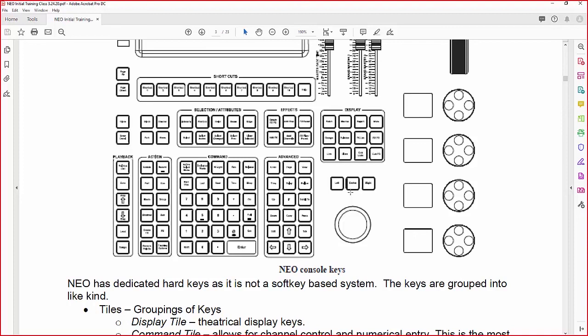To the right of the command tile is the advanced tile. Not going to go over every key here, but probably the three most important keys there on that second row, which are time, delay, and follow. So it allows you to assign time to different aspects, mostly for cues. You can also add delay to different aspects of cues, and follow allows you to do auto follow cues, so that a cue can automatically follow a previous cue.